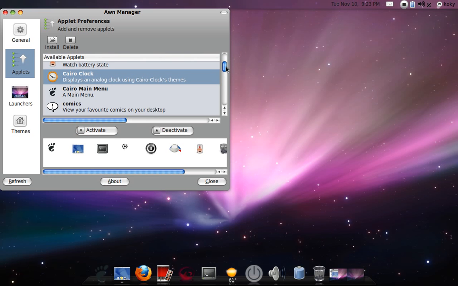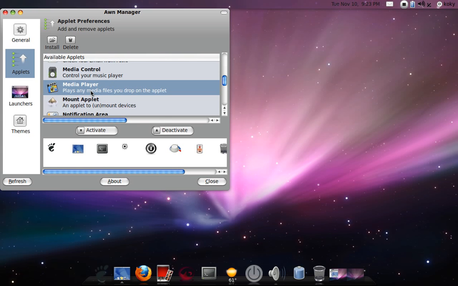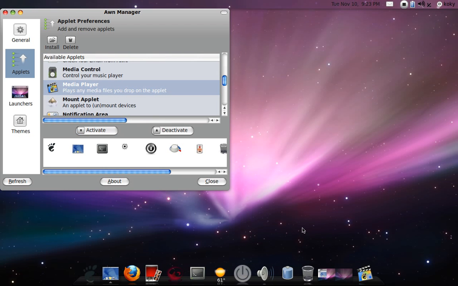Just activate. I'm sorry, my English is not that good, so just bear with me, alright? For example, if I wanna add media player, I click activate. I activate it and it came out right here. See it? Now I don't really want it, so I'm just gonna deactivate it. Deactivate.